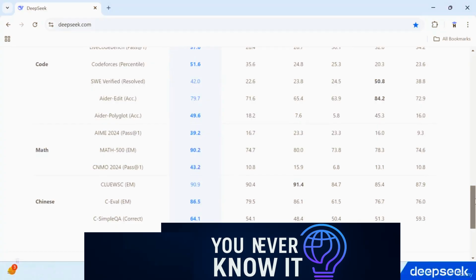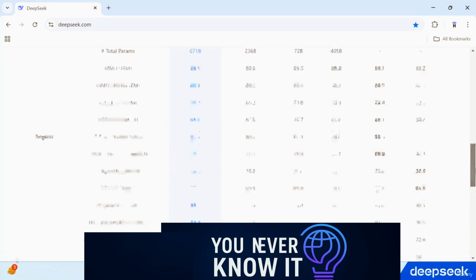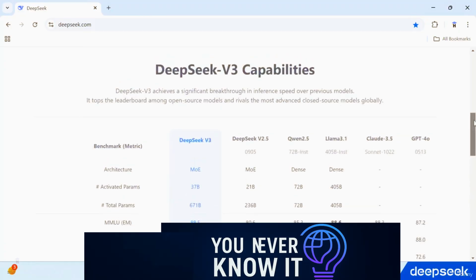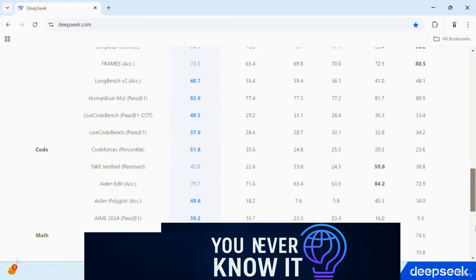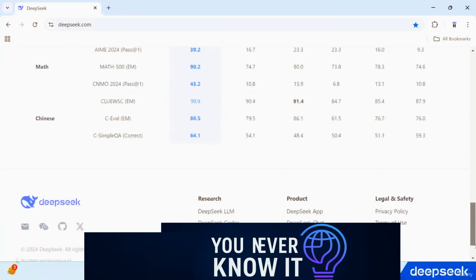Math, how it gives more accuracy. See, on MATH AIME 2024 it's 39.2, whereas ChatGPT is 9.3, and on another it is 90. So you may check it. And also the Chinese language evaluation comparison, all the metric points show DeepSeek version 3 is higher. So ensure you check and compare when you feel comfortable.